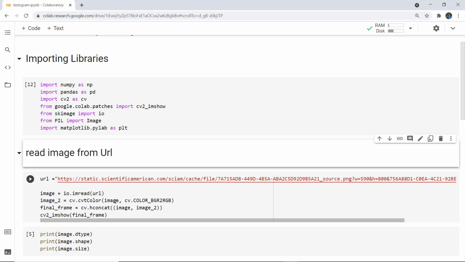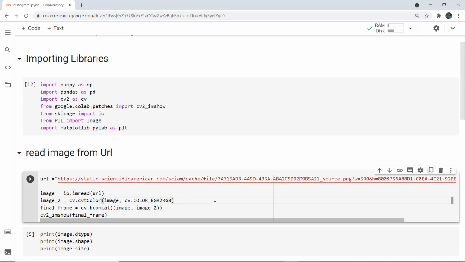And in image2, we have changed the color. That means the original image color is changed from BGR to RGB. That means we have changed the color components, and that we have stored in final_frame. And the final_frame is actually the concatenation, or we can say both the images are concatenated, image and image2, and then the final_frame is displayed.